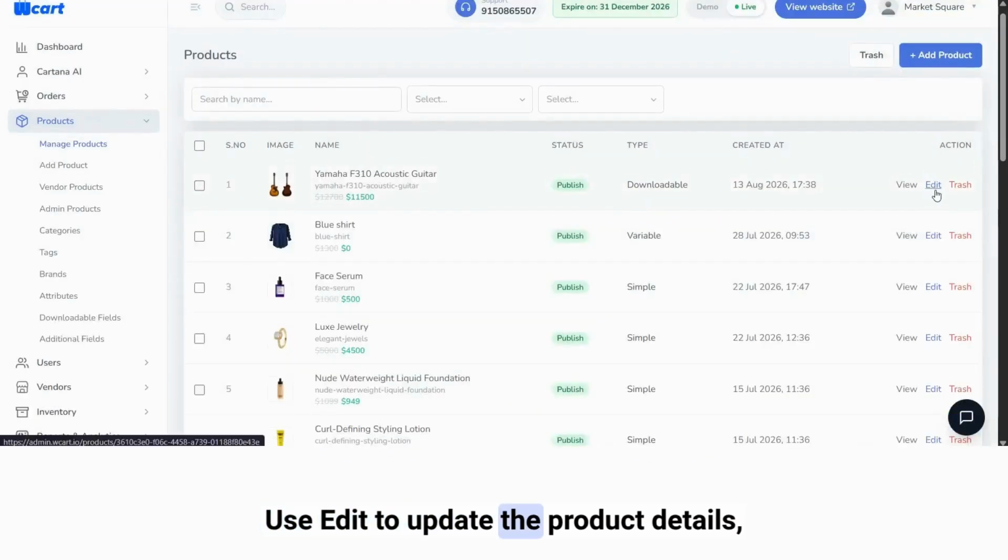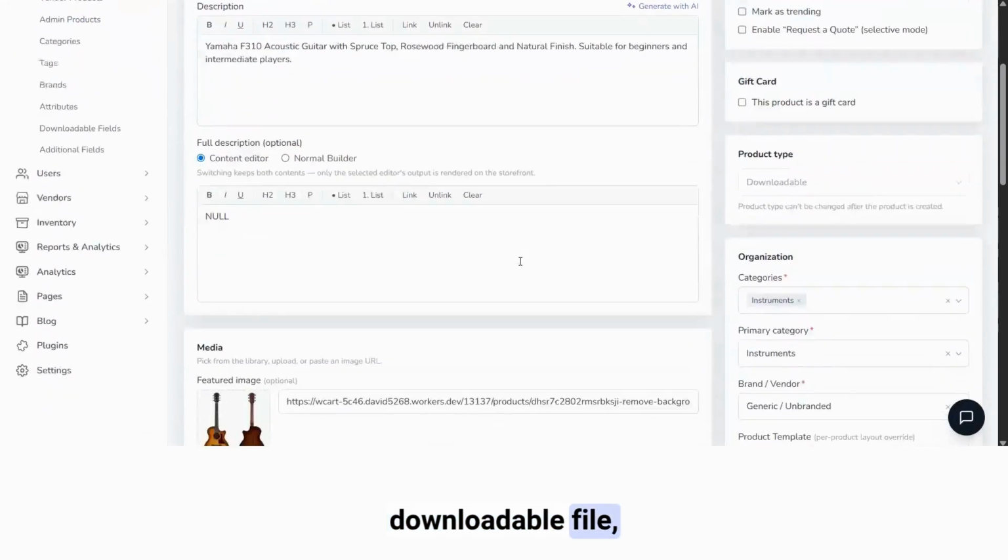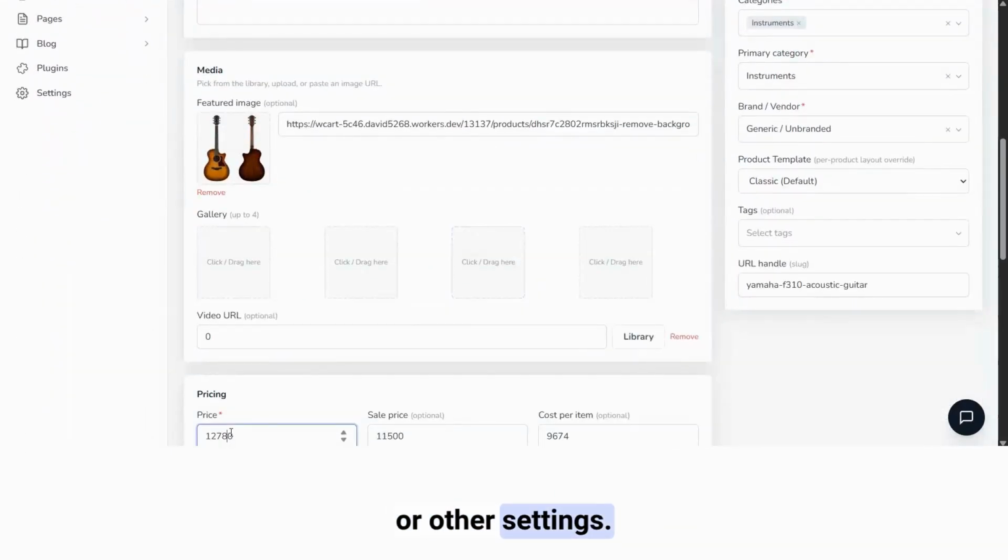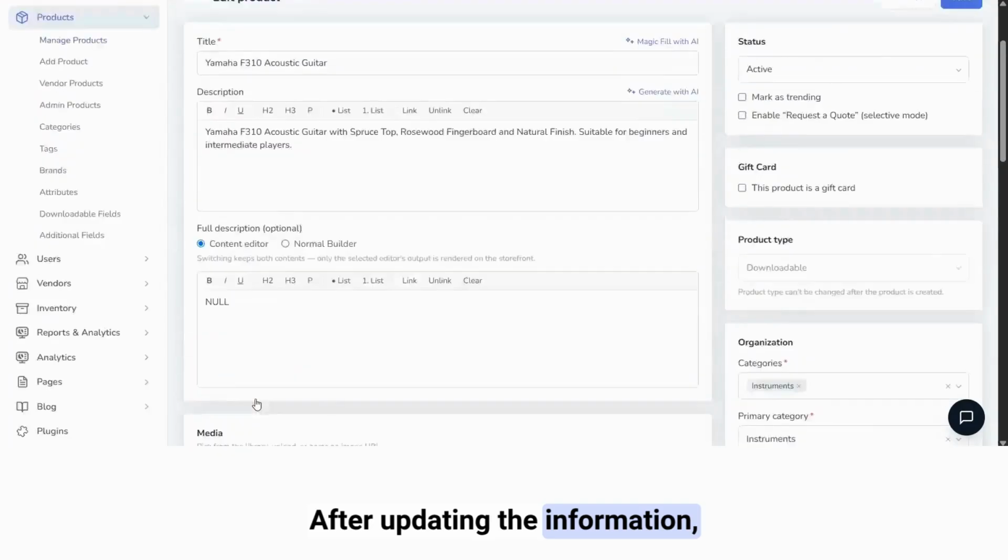Use Edit to update the product details, downloadable file, pricing, or other settings. After updating the information, click Save.